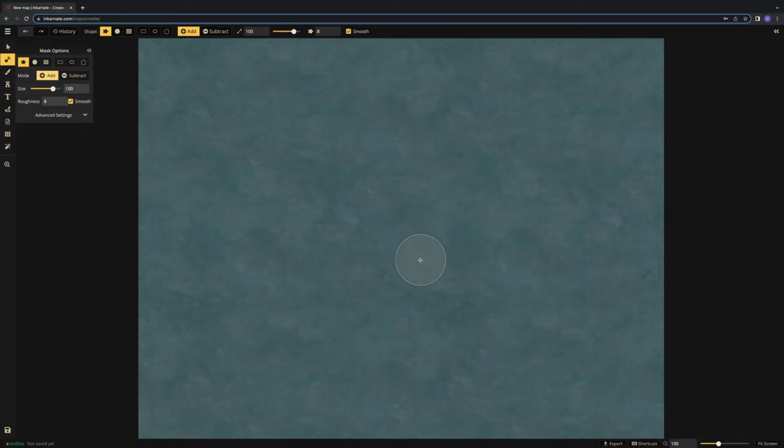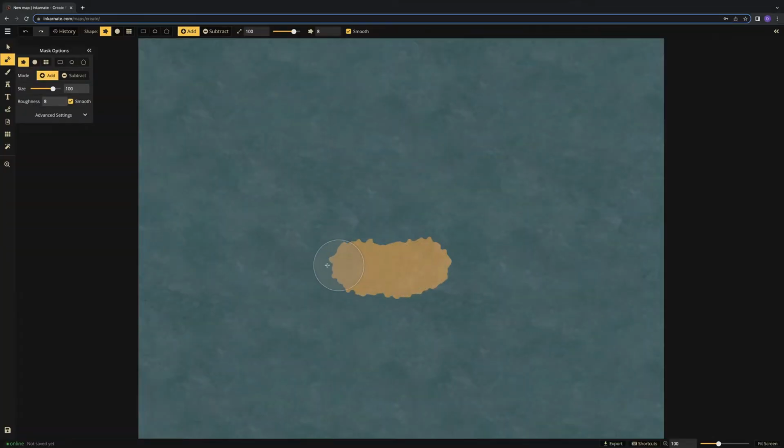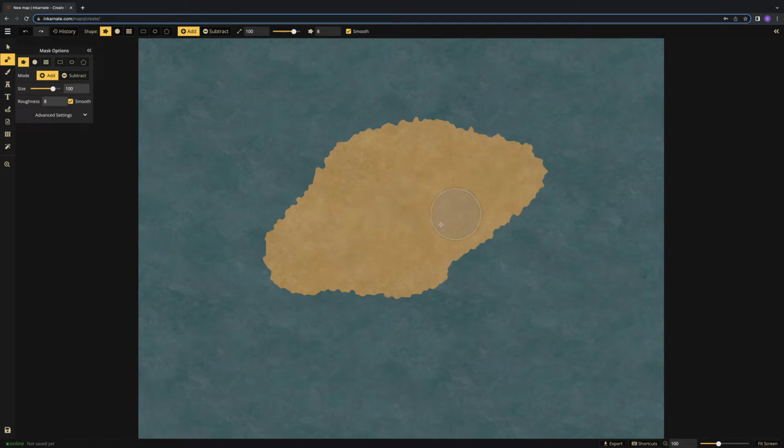First, we're going to start with a general landmass. Use the mask tool with the edgy shape to make a general landmass shape. The edgy shape will add ridges to the edges, which give a more natural appearance.